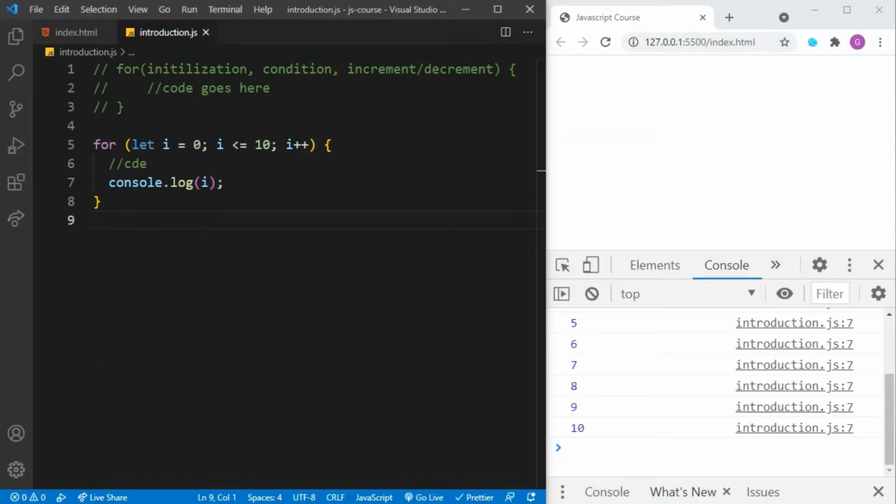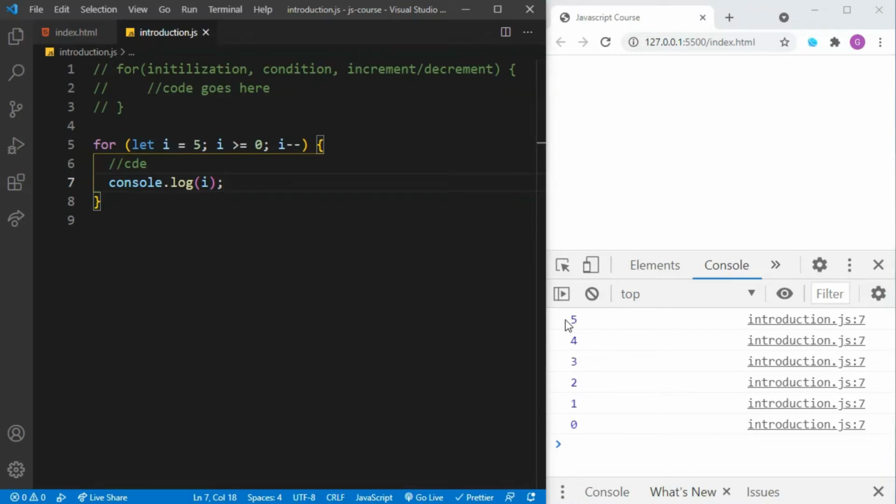For example, let's reverse this now. I'm gonna say here i is equal to 5. If i is greater than or equal to 0, until this condition is satisfied, I want to decrement the i value. If I save here, as you can see, we are just printing these numbers in reverse order, 5, 4, 3, 2, 1 in decrementing order.